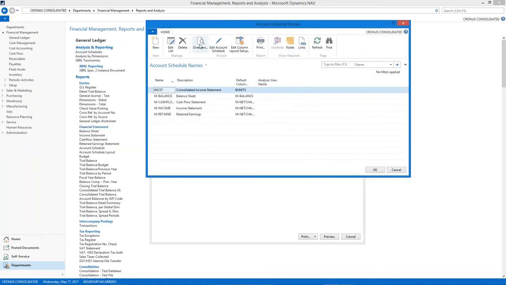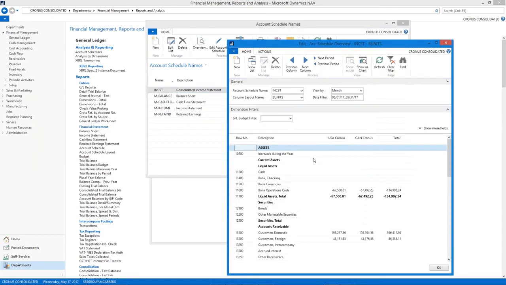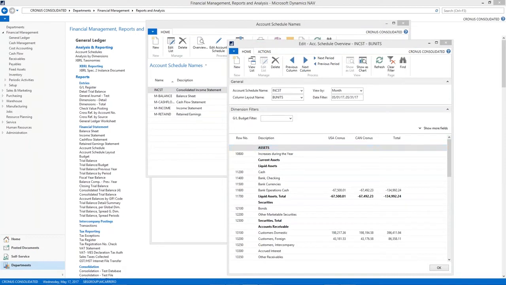And then you can just do an overview here. And it shows you the different columns for USA and Canada as well. Now, you can do dimensions in your consolidations. We didn't do it for time constraints on the webinar, but basically if you're going to run dimensions through this, you have to make sure that all dimensions that you want in consolidation exist in that company from both of the companies. And that's all I have for consolidation.